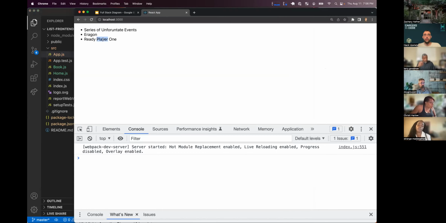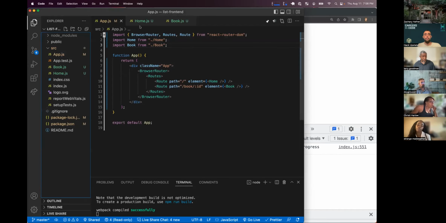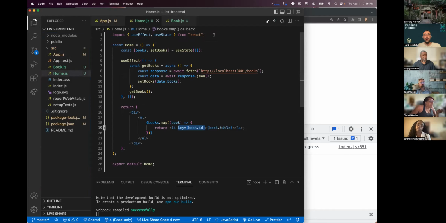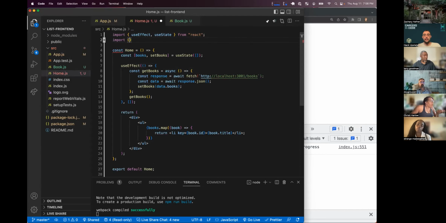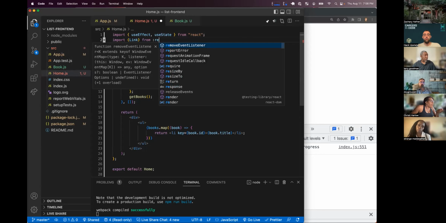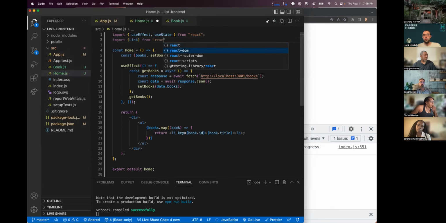Now I'm on my homepage, clicking on it doesn't do anything. I've got to go tell my homepage, go send that over to the book file. So I import my link from React Router doc. And now I want my link to show up not around the entire LI, but the title within the LI. I can wrap almost anything in a link.